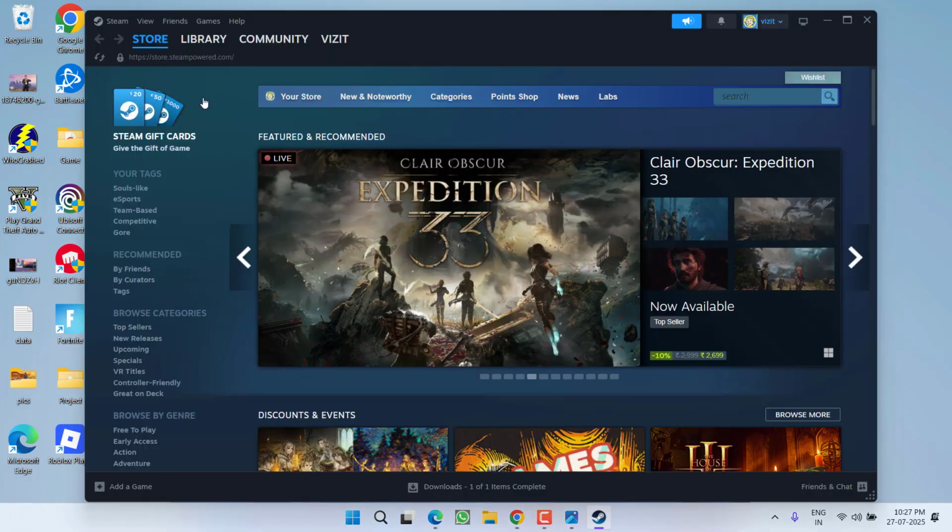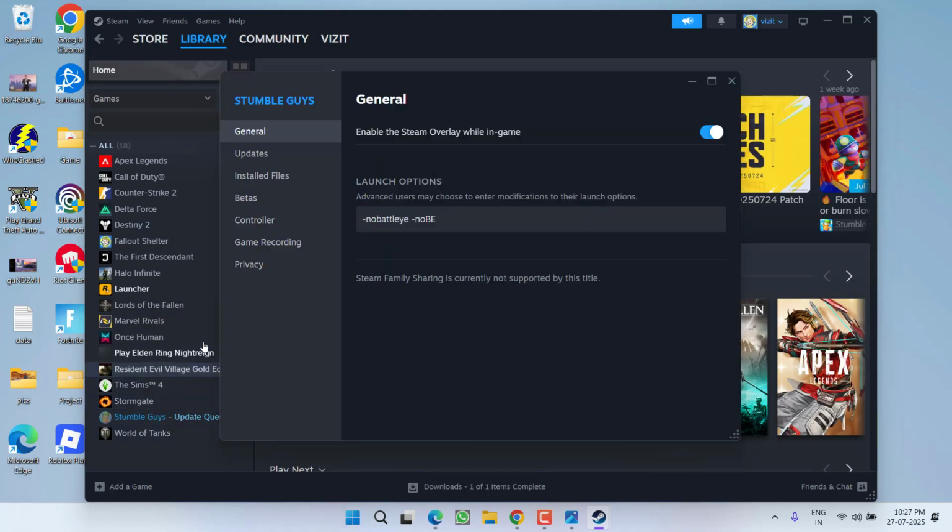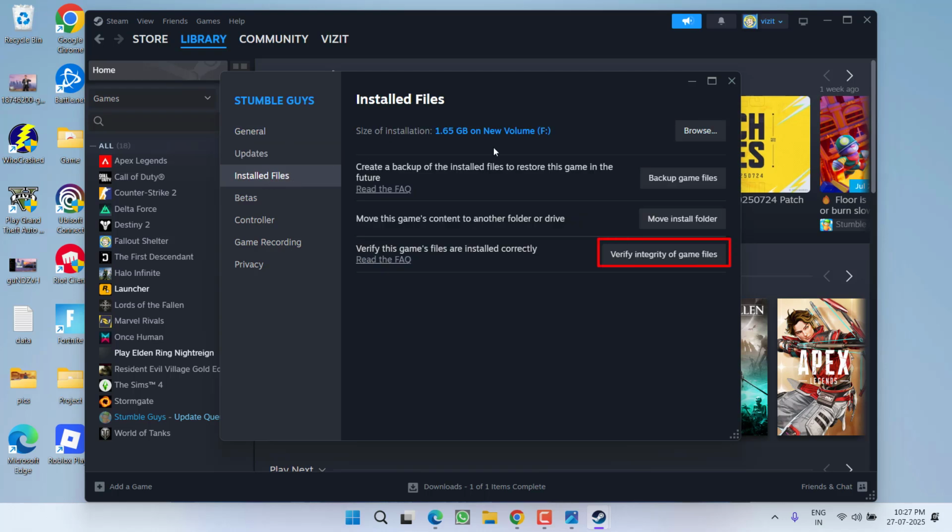Launch the Steam or the Epic Games launcher, whichever client you have. Then go to the library. Over here, you need to right click on your game and go to the properties. Under installed files, choose the option verify integrity of the game files. Same thing you need to do with the Epic Games Launcher.